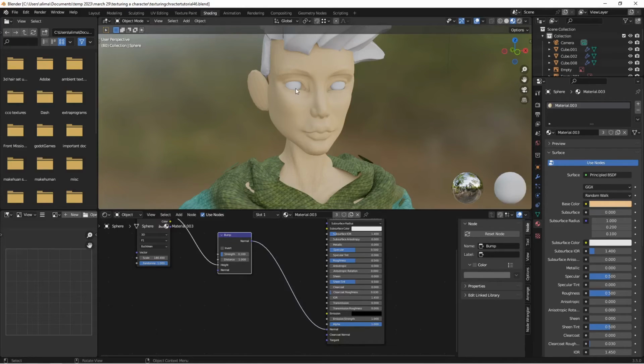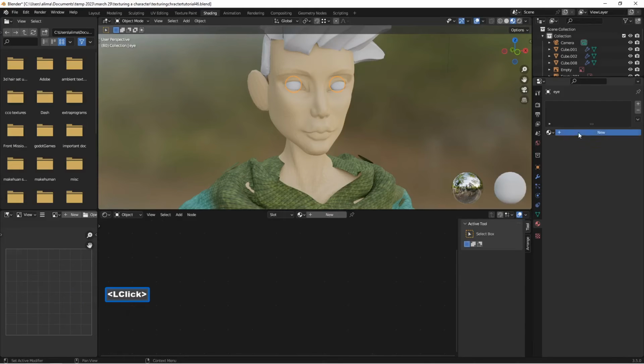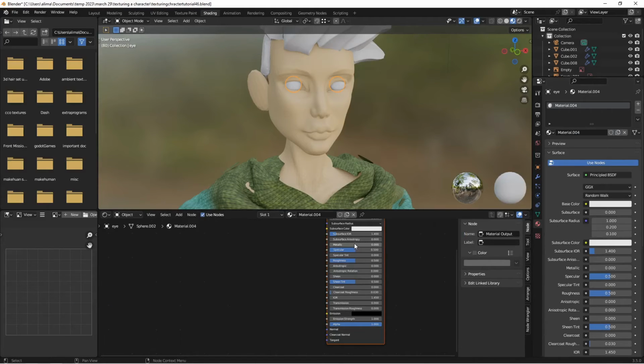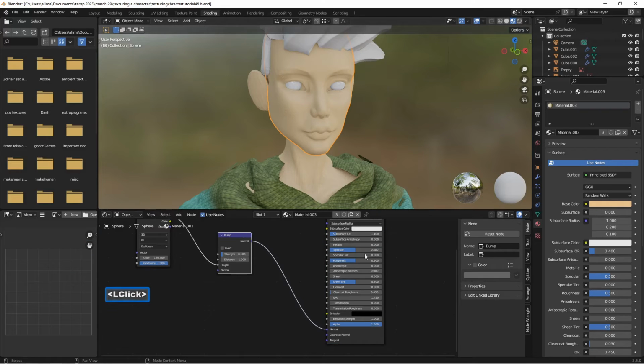Okay, I'm going to select an eye, select New, and then with this I'm going to take the roughness down and take the specular all the way up, just to have a shine on the eyes. Okay, the face is all one color.